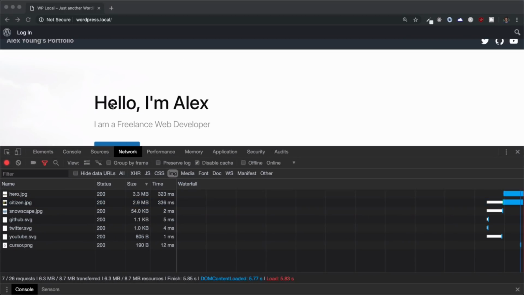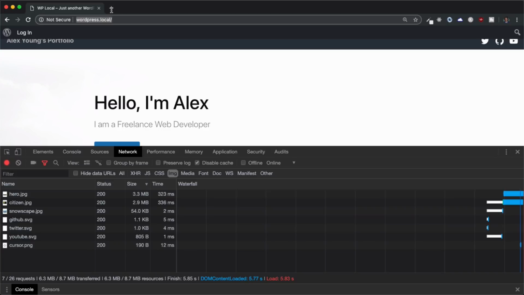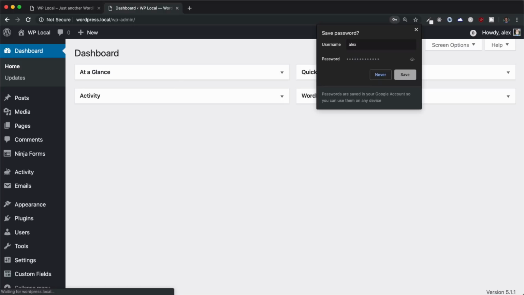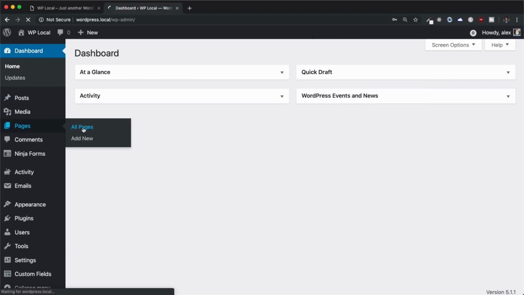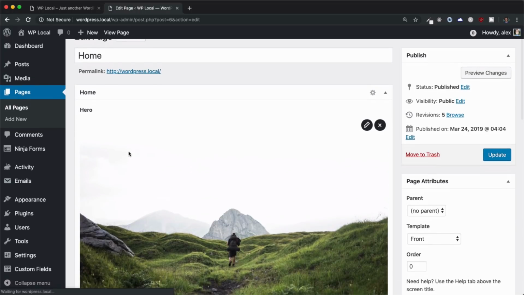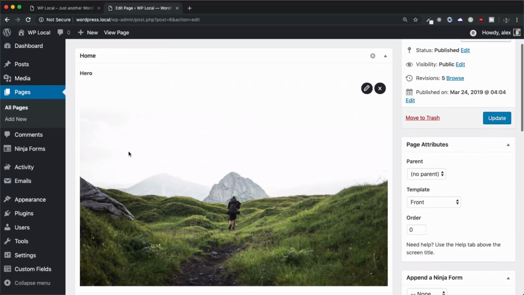So let's move over to our dashboard. If we log into our site, we will be able to navigate to our home page and take a look at these images directly. If we go to all pages and home, we have a couple of advanced custom fields here that are storing our images for them to be displayed on the home page.